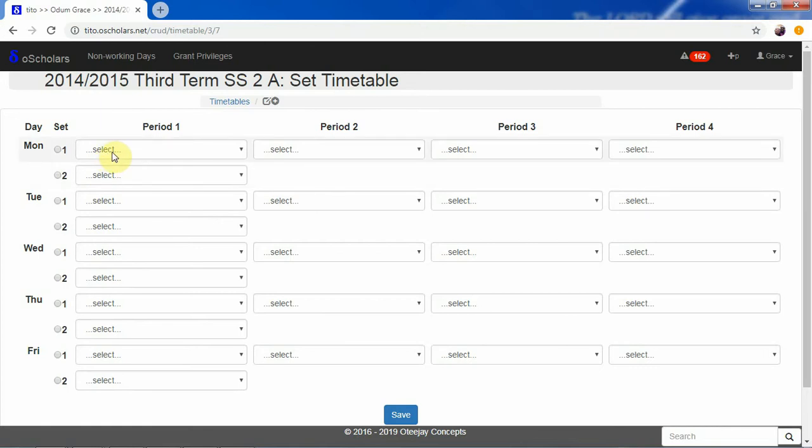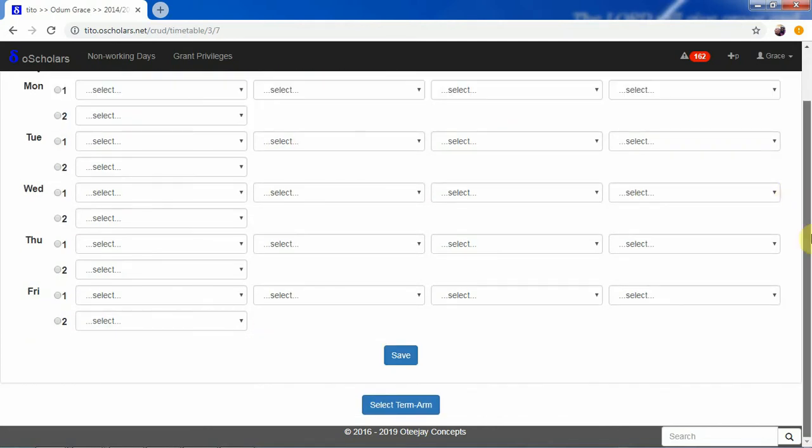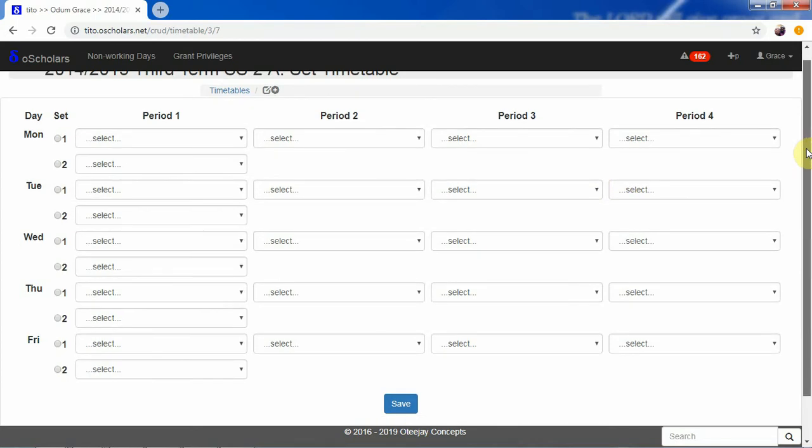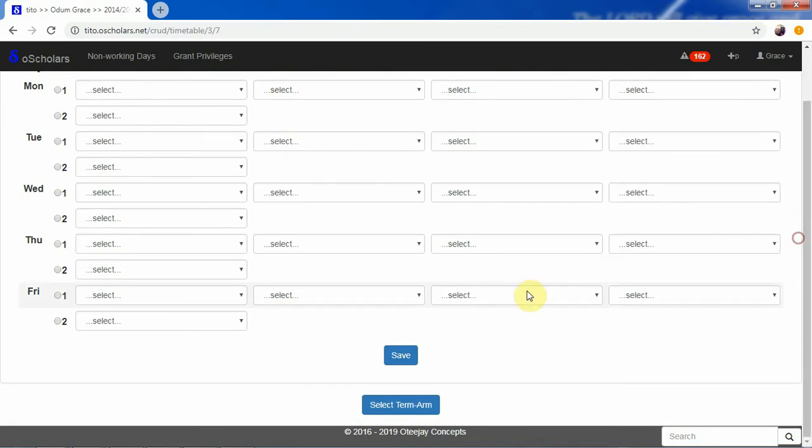That is 30 minutes for each period for set 1, and 20 minutes for set 2. So we can use the set of 30 minutes for Monday, Tuesday, Wednesday, Thursday, and on Friday we use the second set, and this is used to create some level of flexibility in the application.